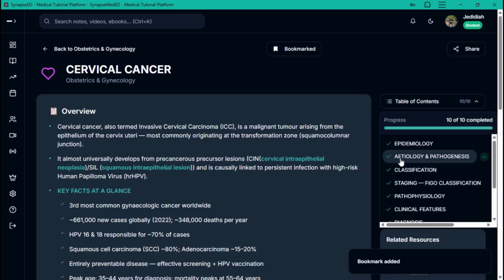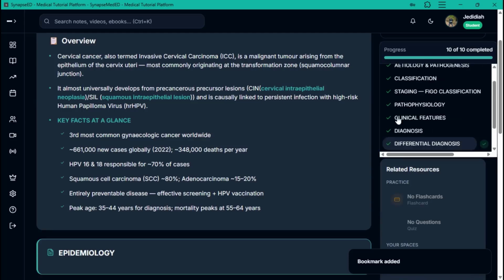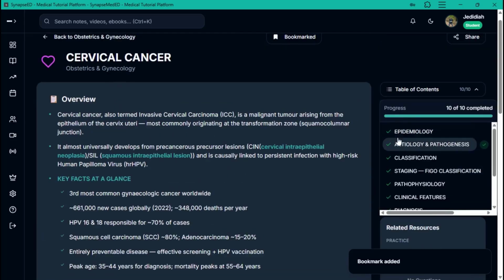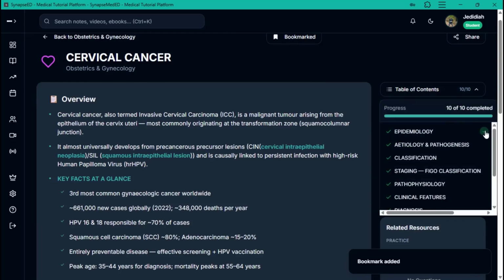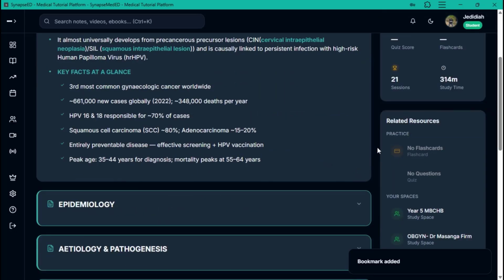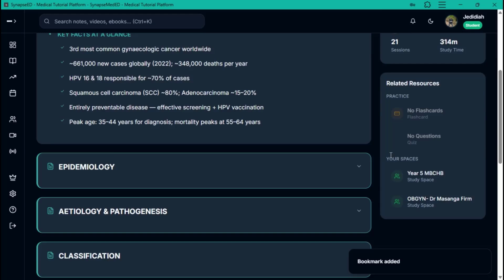Now, I have completed all these sections, but you can actually tick. If you have done a topic, you just tick it, okay, I've done the topic. As you scroll down, you can see related flashcards if they are available on that specific note. You can see related study spaces that I'm in. I'm in this OBGYN and Dr. Masanka firm study space.